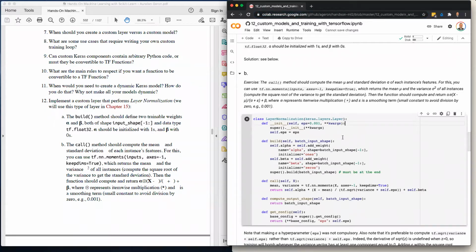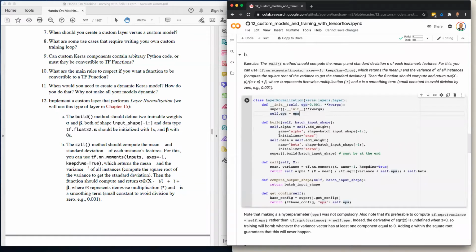That's where he has defined the class. And then he said, whenever you define any layer, you need to inherit it from the Layer class. And it's straightforward, dunder init. He defined here epsilon, which is a hyperparameter, and just called the super dunder init, passed on the kwargs to it, and then assigned the eps to self.eps. And then we have the build function.